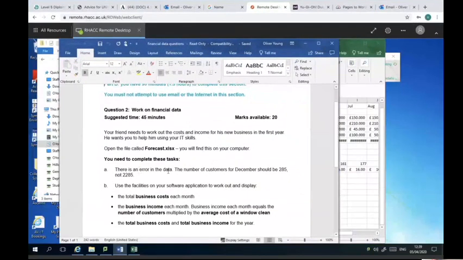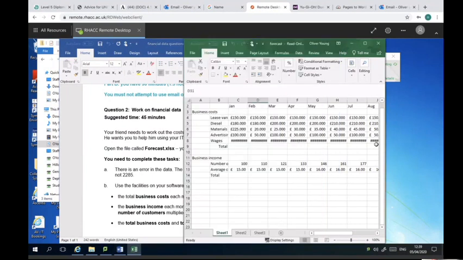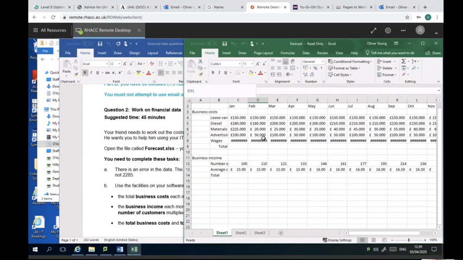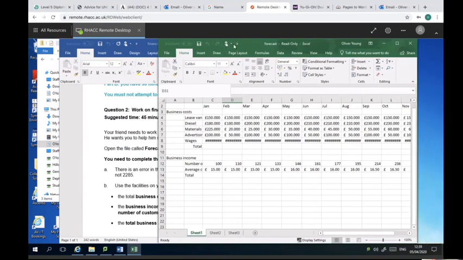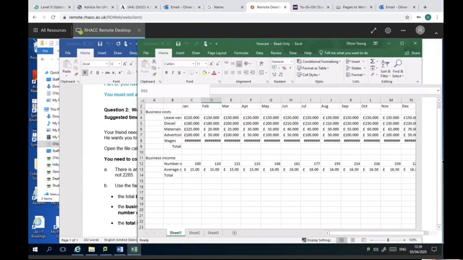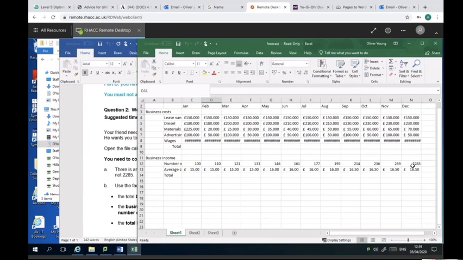There is an error in the data. The number of customers for December should be 285 instead of 2,285. So the way to do that is to look at that particular figure itself. So it's like this one, okay? You just simply edit that and change it to 285.